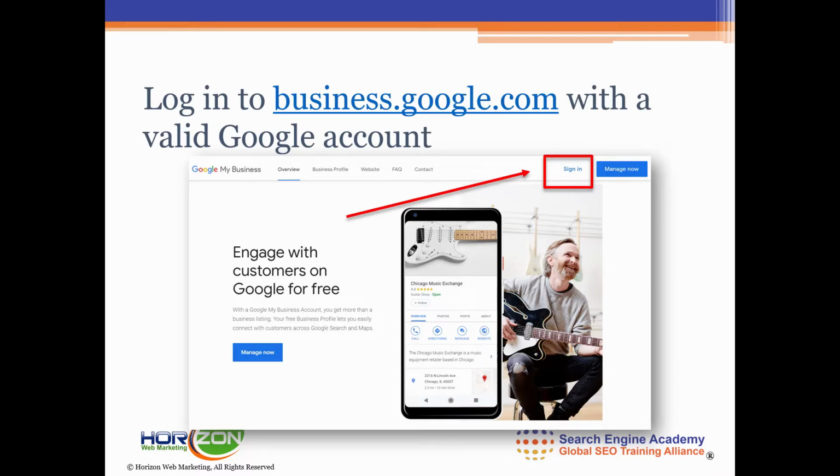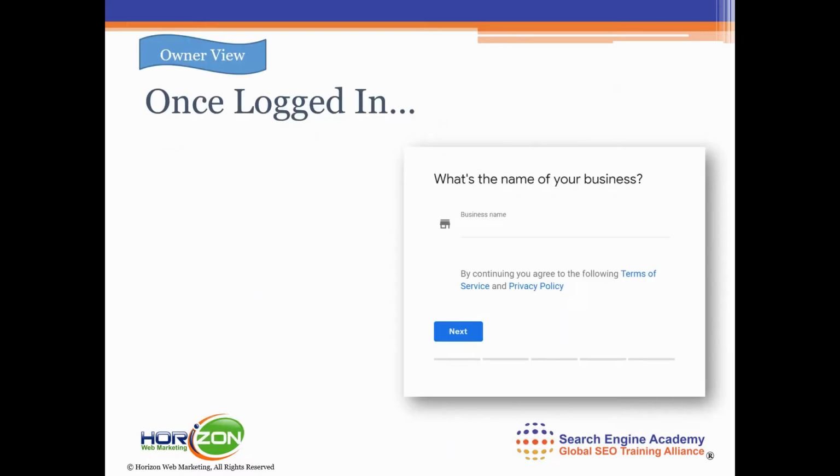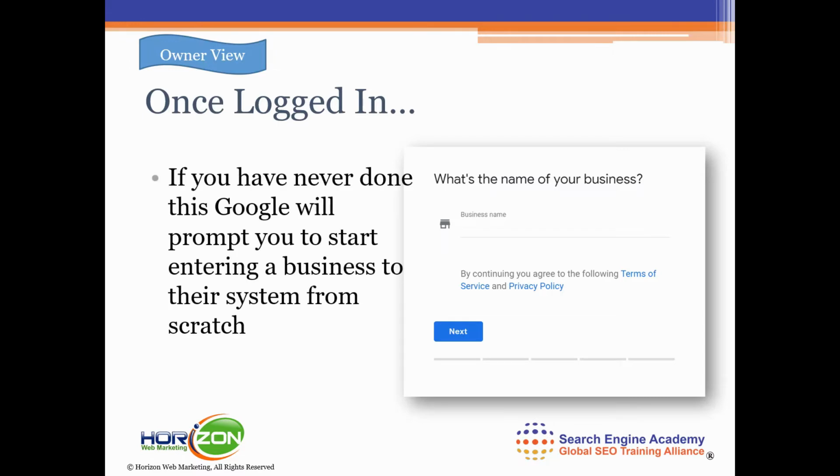What we did at Horizon Web Marketing, just to make things easy to manage our various clients, is that we have a Gmail account called horizonwebmarketing@gmail.com, and that's the one that we use to manage all of our clients on Google My Business. So once you have that valid Google account, you go ahead and you log in. Now, if you've never done this before, if you've never managed a Google My Business listing, then Google is going to assume that what you want to do is add a new business, and they'll give you this prompt. They'll ask you, well, hey, what's the name of your business? And then you can start setting up a business from scratch.